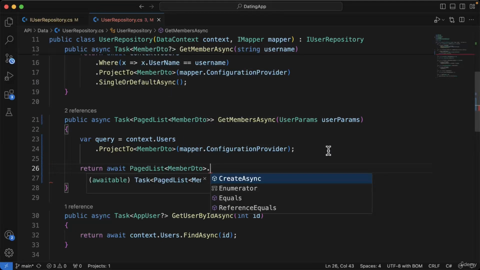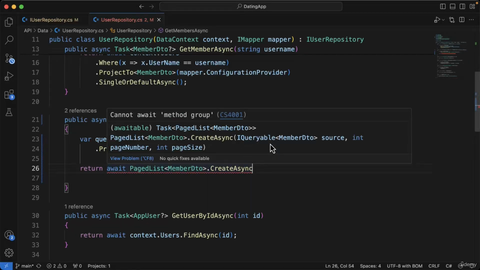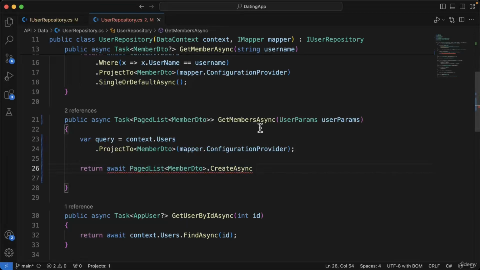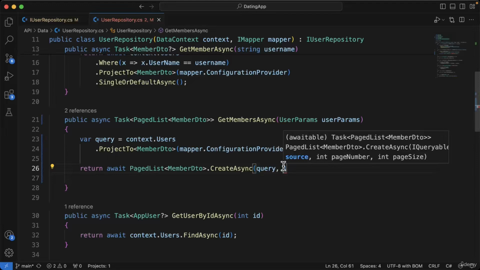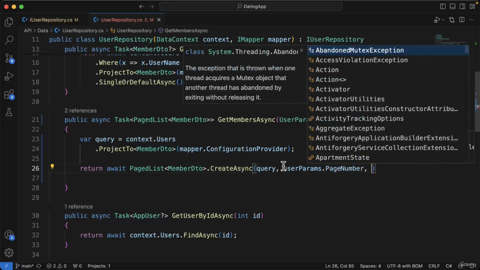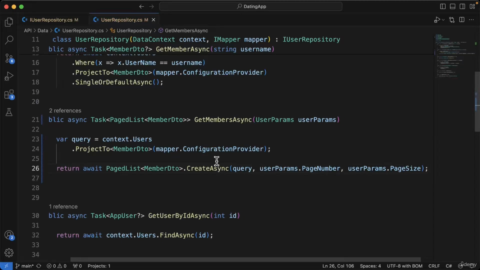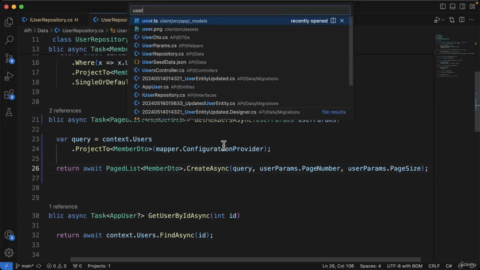And then we can use the CreateAsync method that we created as a static method. And this method, if we hover over this, takes the IQueryable that we just created, called query inside here, and that's the parameter that we called source, and it takes the page number, and it takes the page size. So we can get those values from our userParams, of course. So inside here, we'll pass the query as the first parameter. The next parameter is going to be userParams.PageNumber, and then userParams.PageSize.